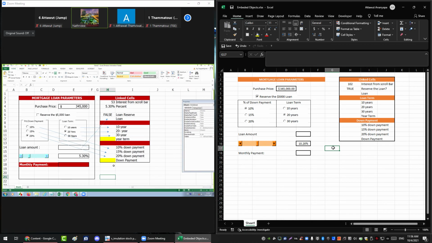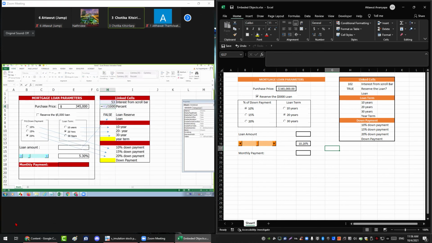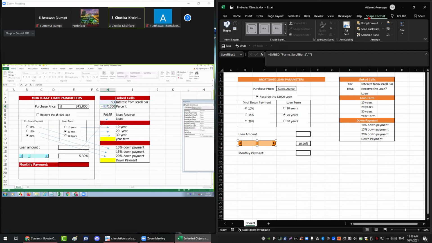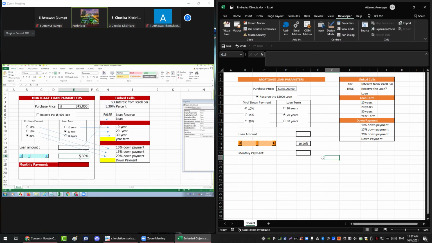Any question regarding the embedded object here? I cannot catch up when you link the percent 5.3 in cell H4 and divide it by 1000. Is this your question? Yes, and what about E16? E16, I just link the link cell to that one. Oh, okay.